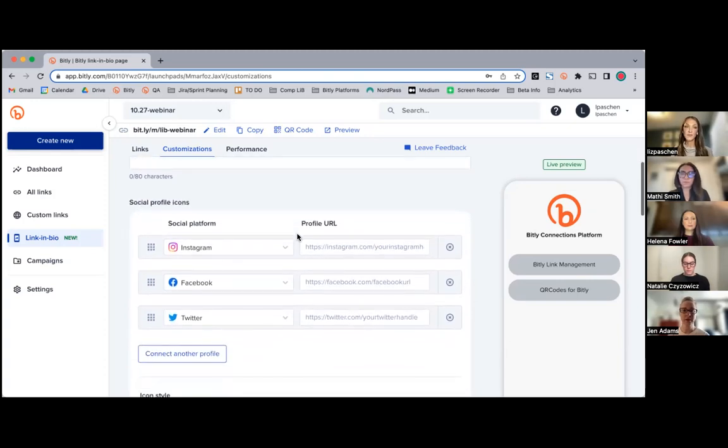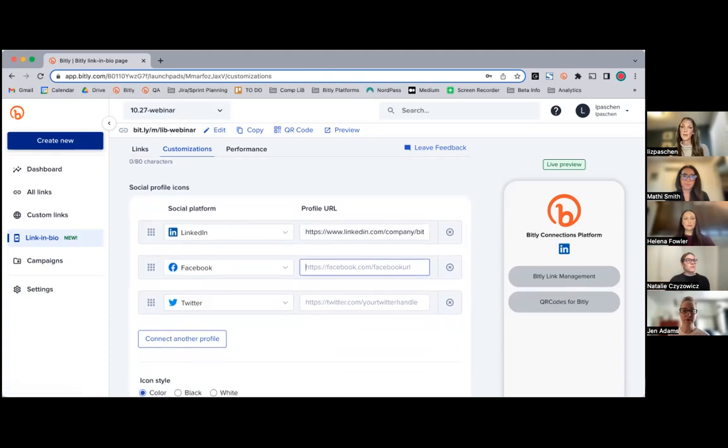Now I have the option to add the social profile icons. So I'm going to go ahead and add a few here. Let's say this is a page for bit.ly. So I'm going to say my most important social profile that I want to link users to is LinkedIn. So I can click on this option here and just select the drop down. I'm going to add LinkedIn. So I'm going to grab my LinkedIn profile link and paste it there. And now you'll see it on my page.